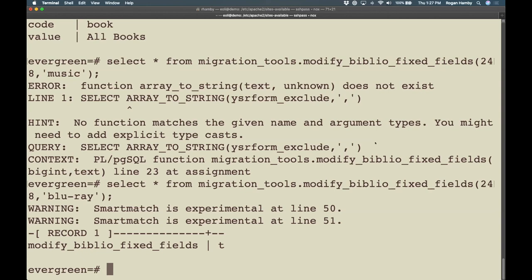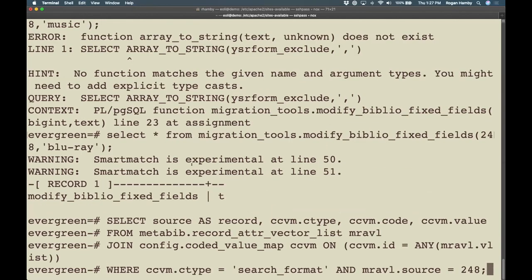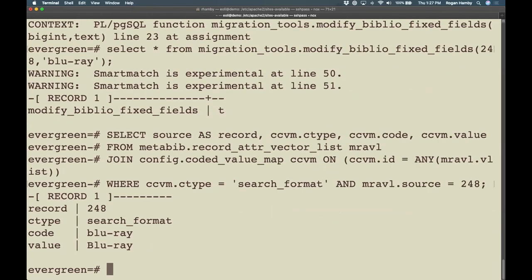So let's re-query that and see what it says it is now. And now it says it's a Blu-ray, which is exactly what we wanted. And if we had the OPAC available for this right here, we could go to it and see the Blu-ray icon and all that kind of fun stuff. So let's look at what makes that possible.